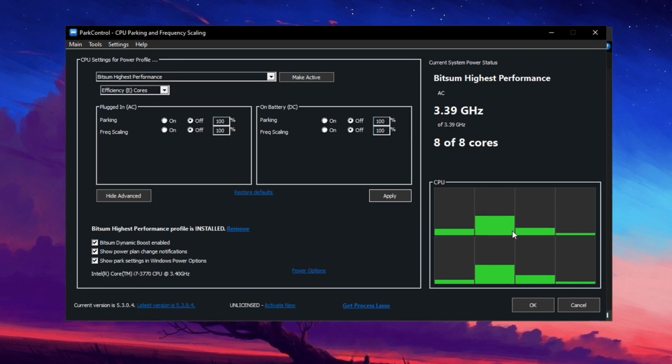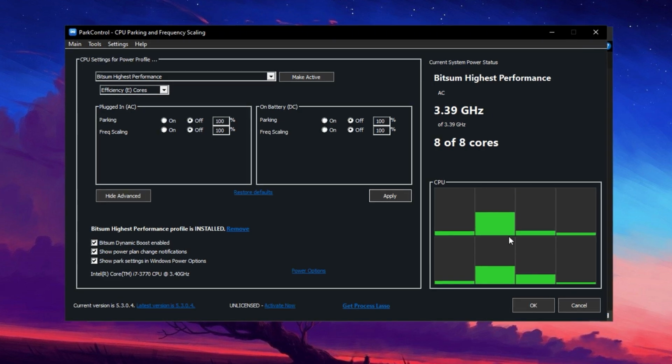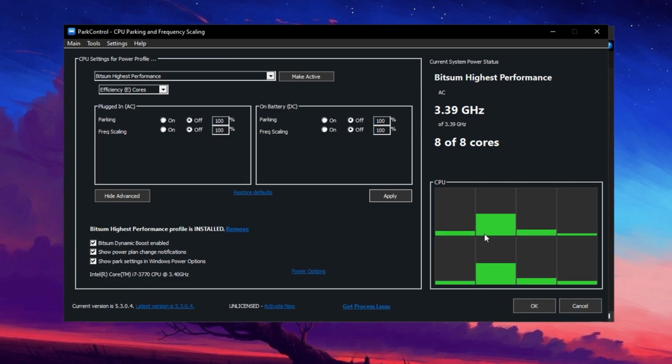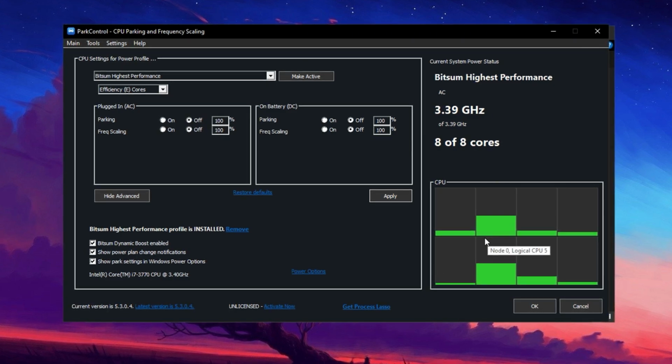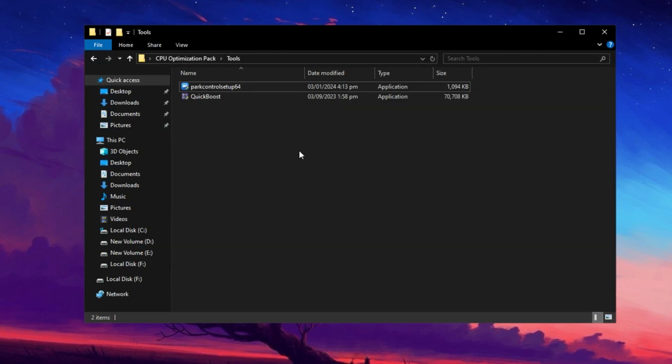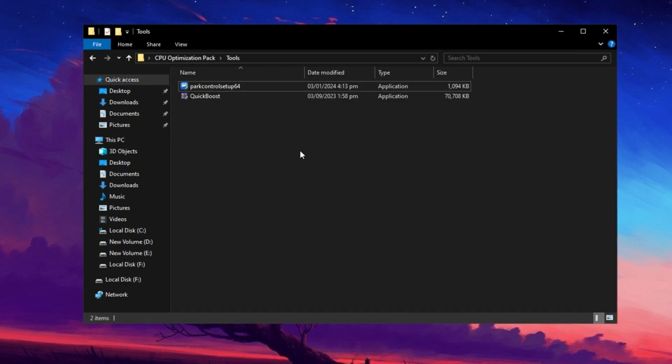Check that the green bars in the app are fully lit up, showing that your CPU is running at its peak. If you're not actively gaming, some bars may not be green, but that's perfectly fine. Lastly, click OK to save your settings. The app will now start automatically with your PC to keep your system optimized. If it doesn't, you can always open it manually when needed.